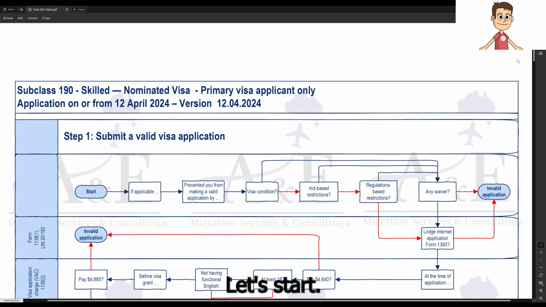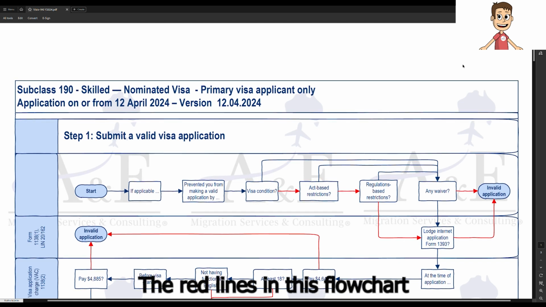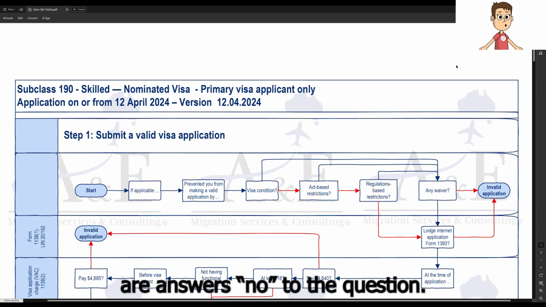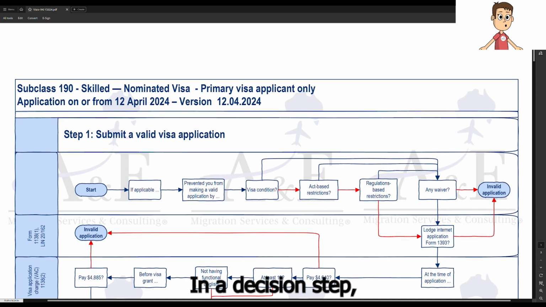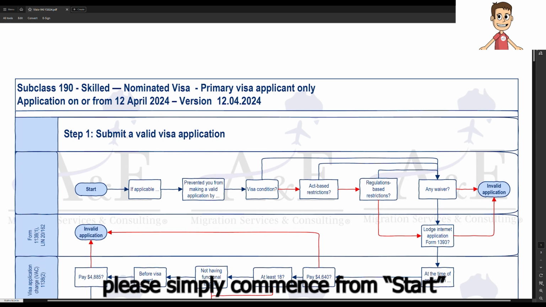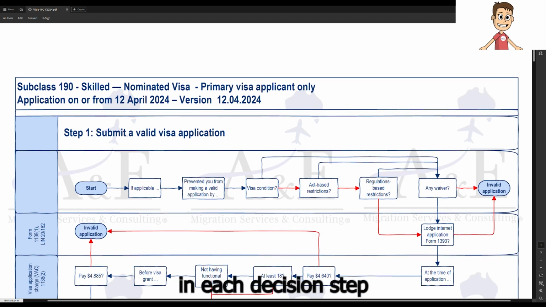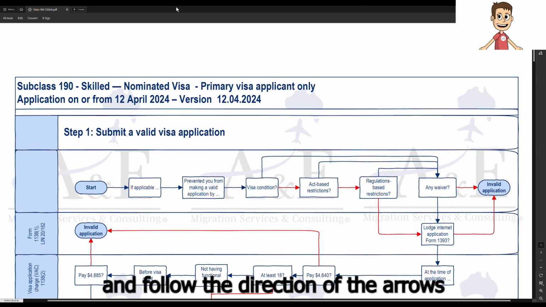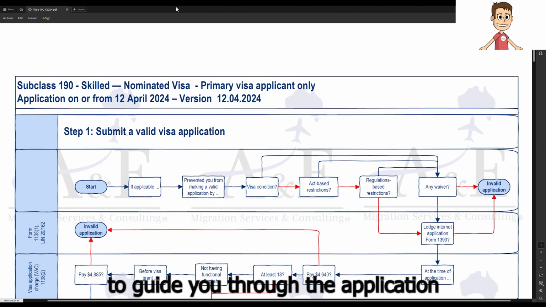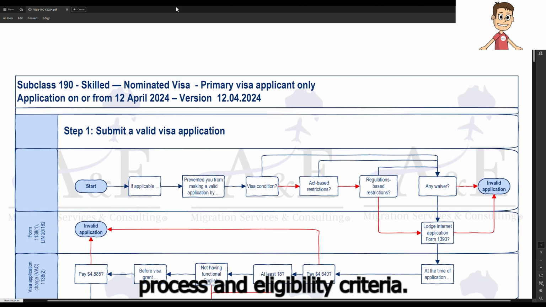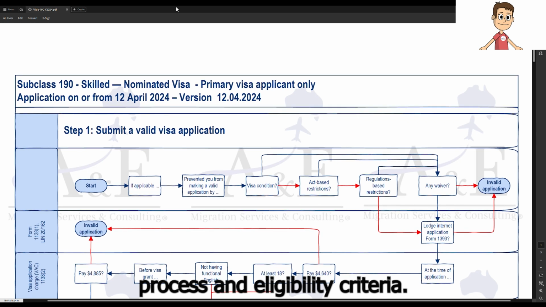Let's start. The red lines in this flow chart are answers no to the question in a decision step. Please simply commence from start at the top, answer the questions in each decision step and follow the direction of the arrows to guide you through the application process and eligibility criteria.